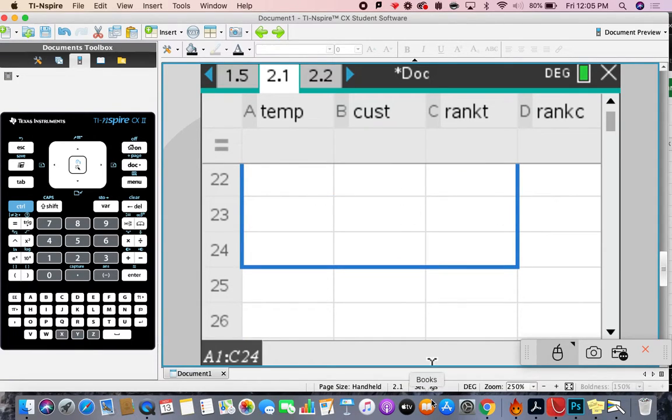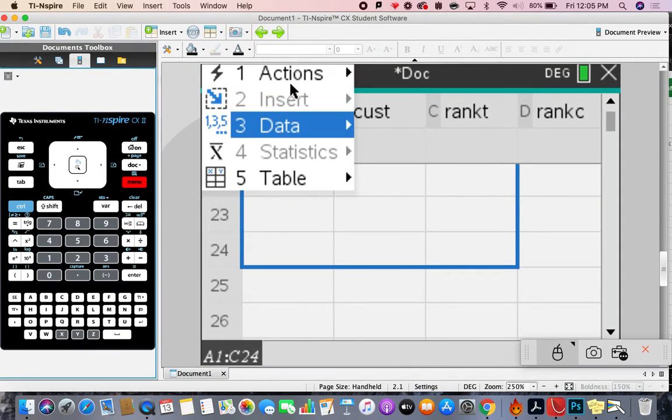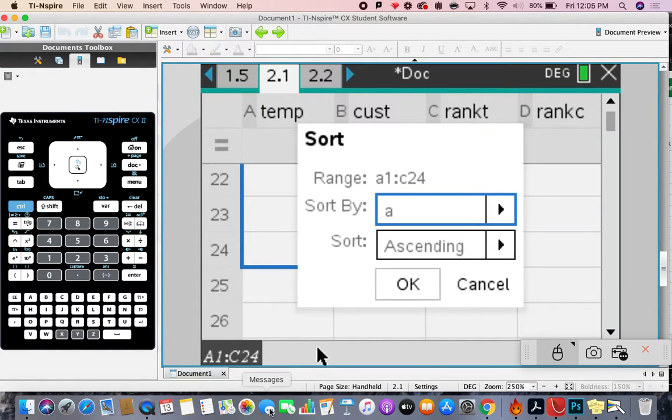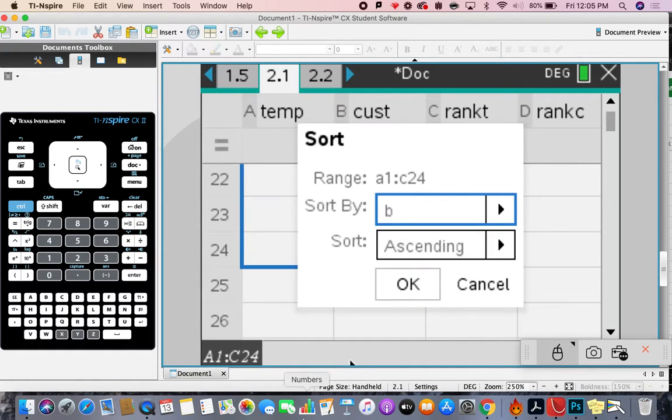Again, I've way overshot what I need. It doesn't matter. It'll just sort the numbers at the top. Where do I go next? Menu. Actions. Sort. Sort by what? Which column? B. We've already done A. A was the temperature. We need to sort by B. I need to sort descending.